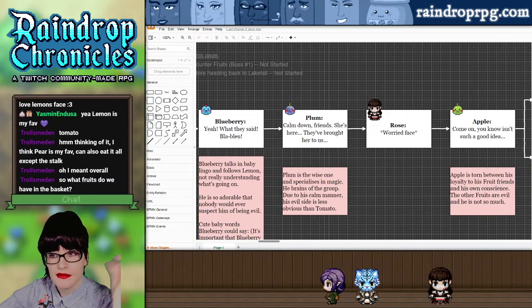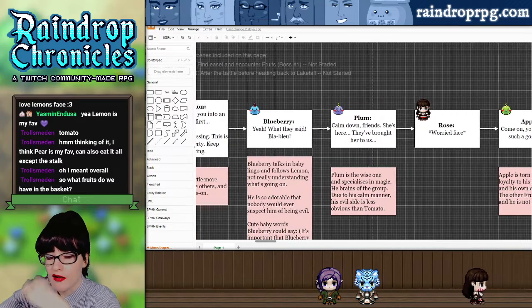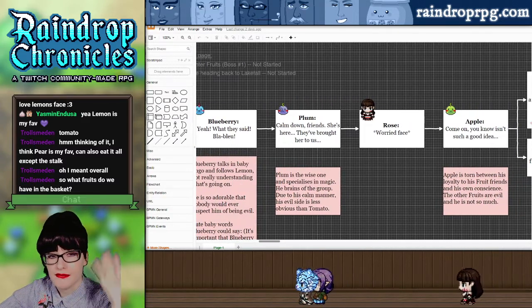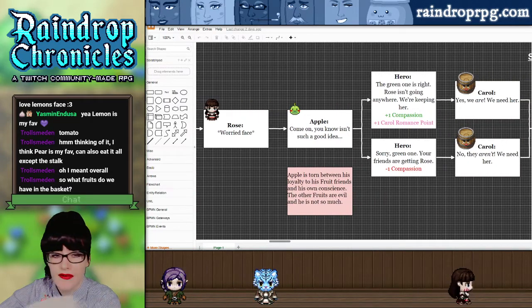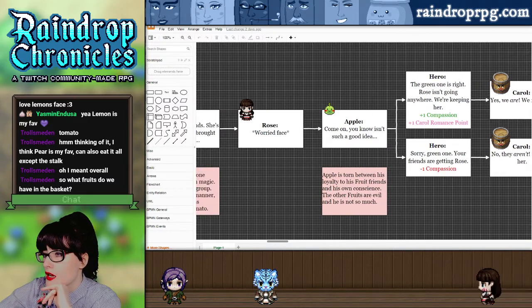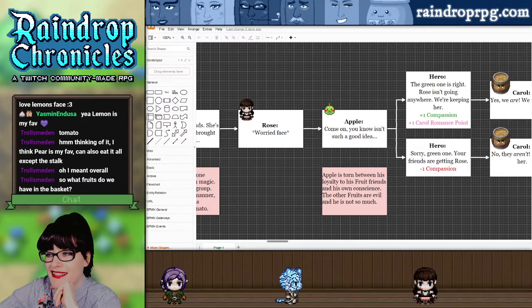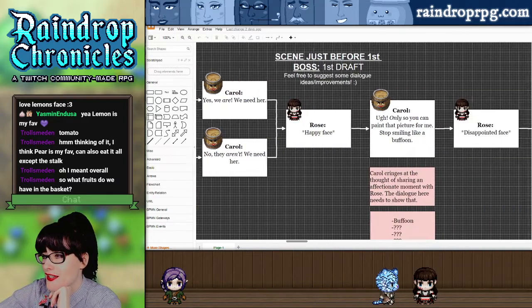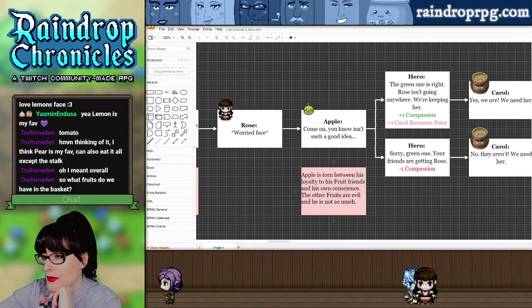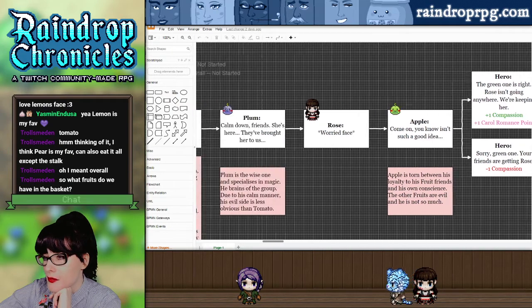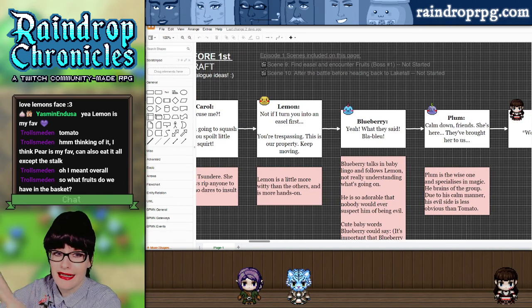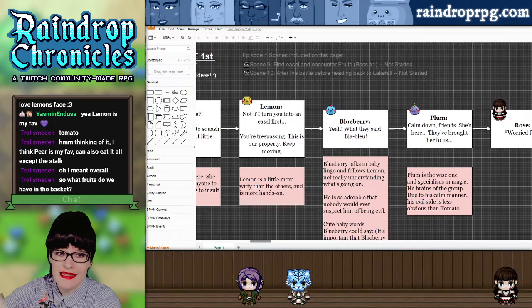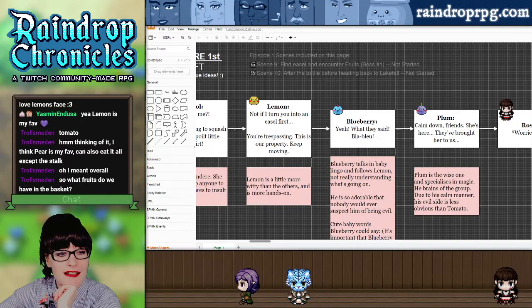And I'm totally up for changing the odd few dialogue boxes if we find a better way of articulating what the characters want to say. But for now, this is all the first draft framework. So if he's saying that, having that smiley face doesn't quite match who he is. Apple is torn between loyalty to his fruit friends and his own conscience. The other fruits are evil and he is not as much. Yeah, and we do not have that sad fruit. So it's not like we've already got a fruit that is that sad fruit, so he could totally be that.